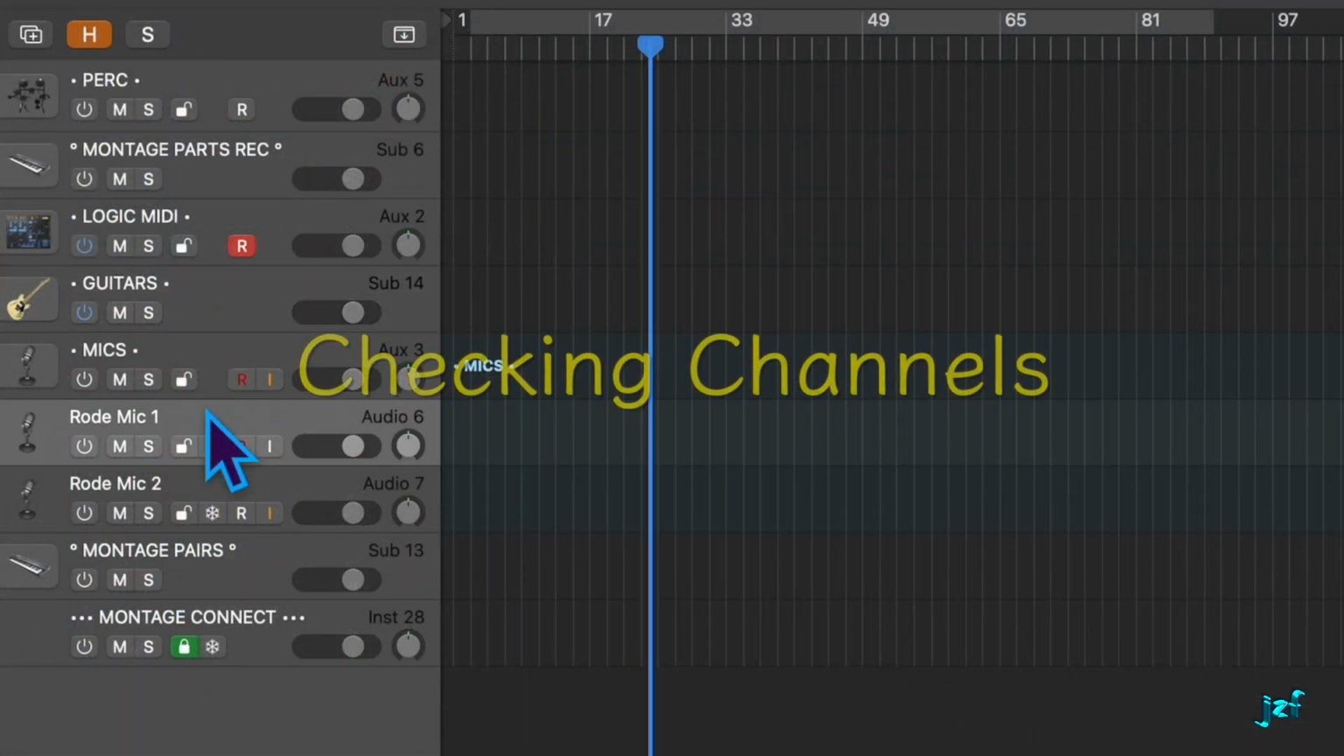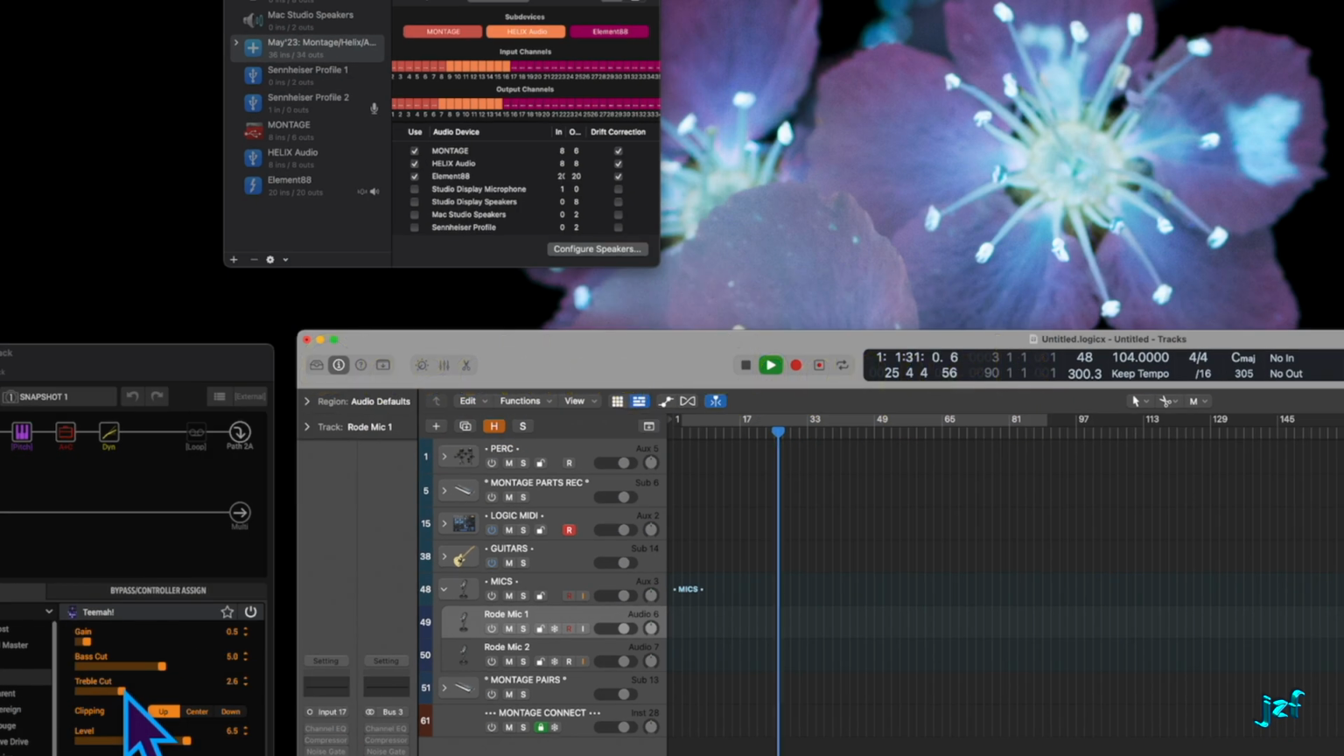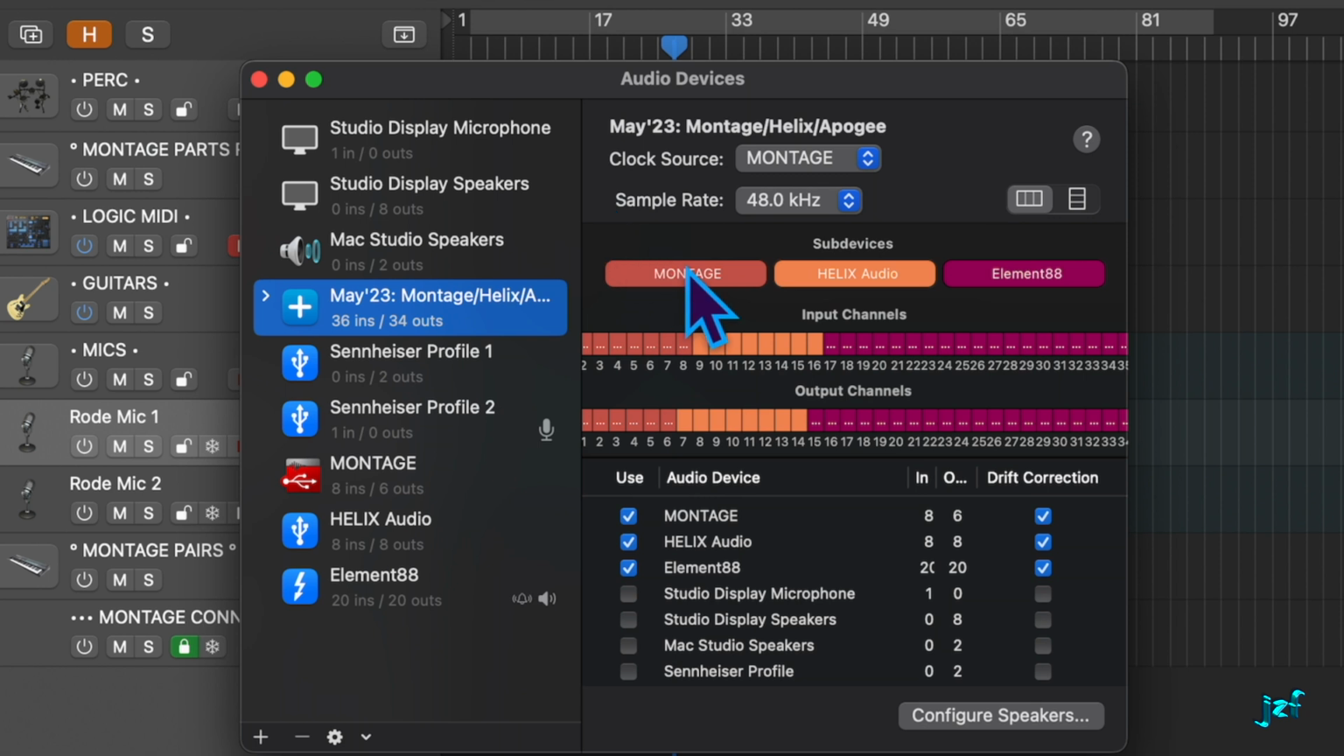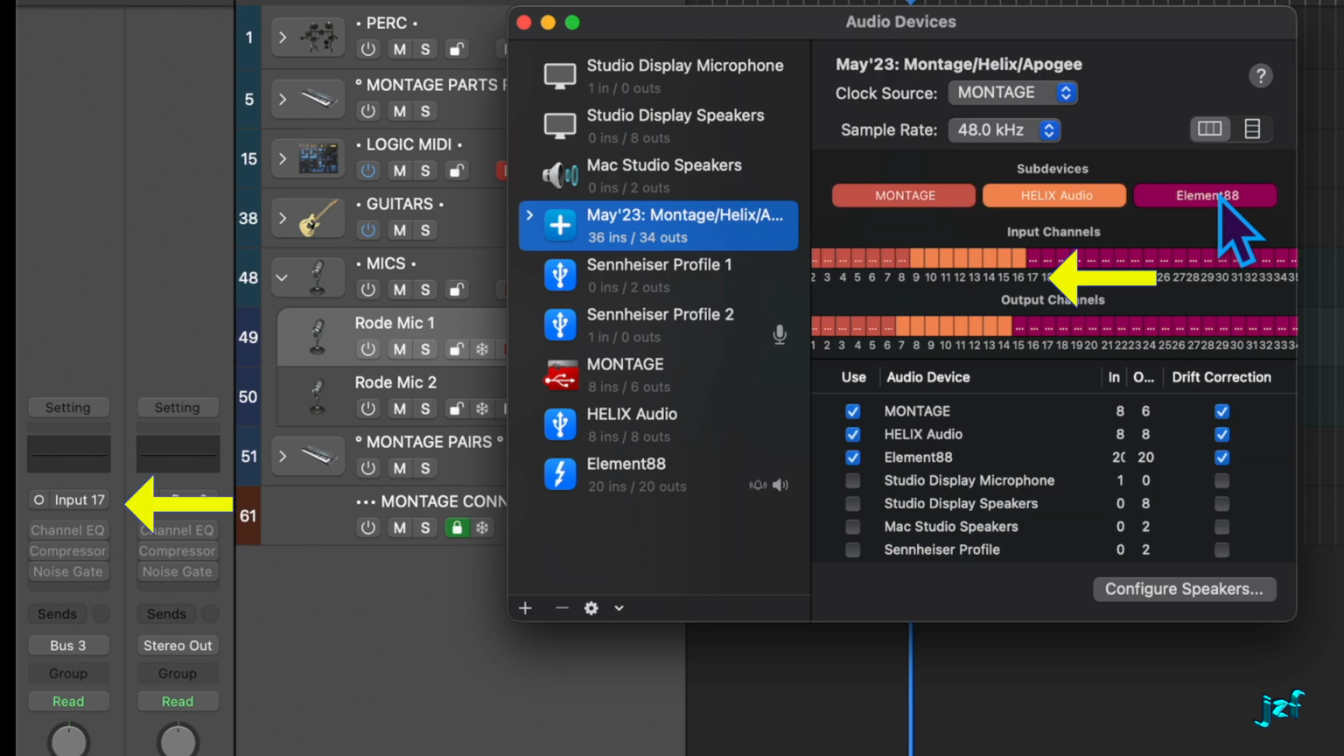Sometimes connections go awry. The dashboard simplifies double-checking channel assignments. Using mic as an example, check if its input listed in Logic Pro matches the audio channel on the hardware, 17 and 17. Yep, that's what we want.